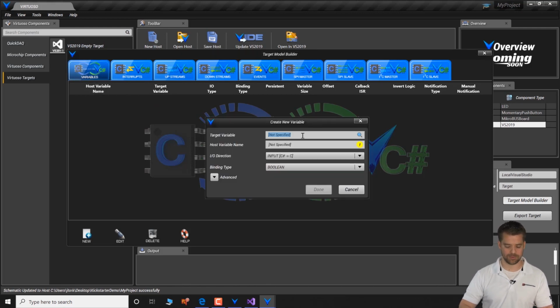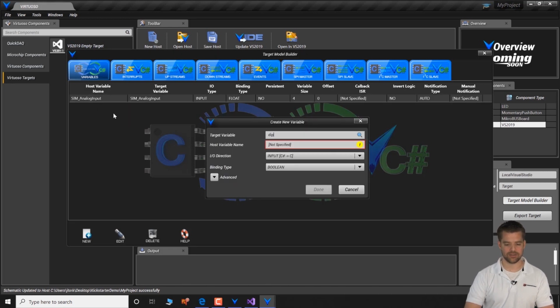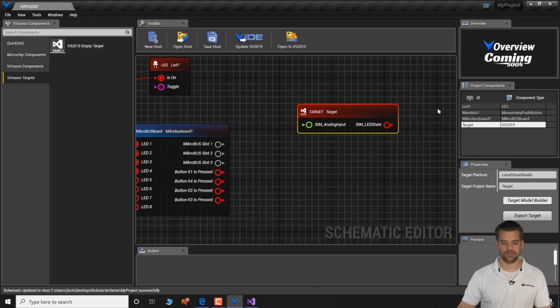So I'm going to create a new variable, and we can just start typing analog, and this is going to filter all of the global variables in the application, no matter how big it is. You can just start typing and quickly find your variable. That's an input. It's coming from C# to C, and it's a floating point. And we're going to create the digital one, we call that LED output. That's an output, and it's a Boolean output. So just by doing that, we now have our input port and our LED output.